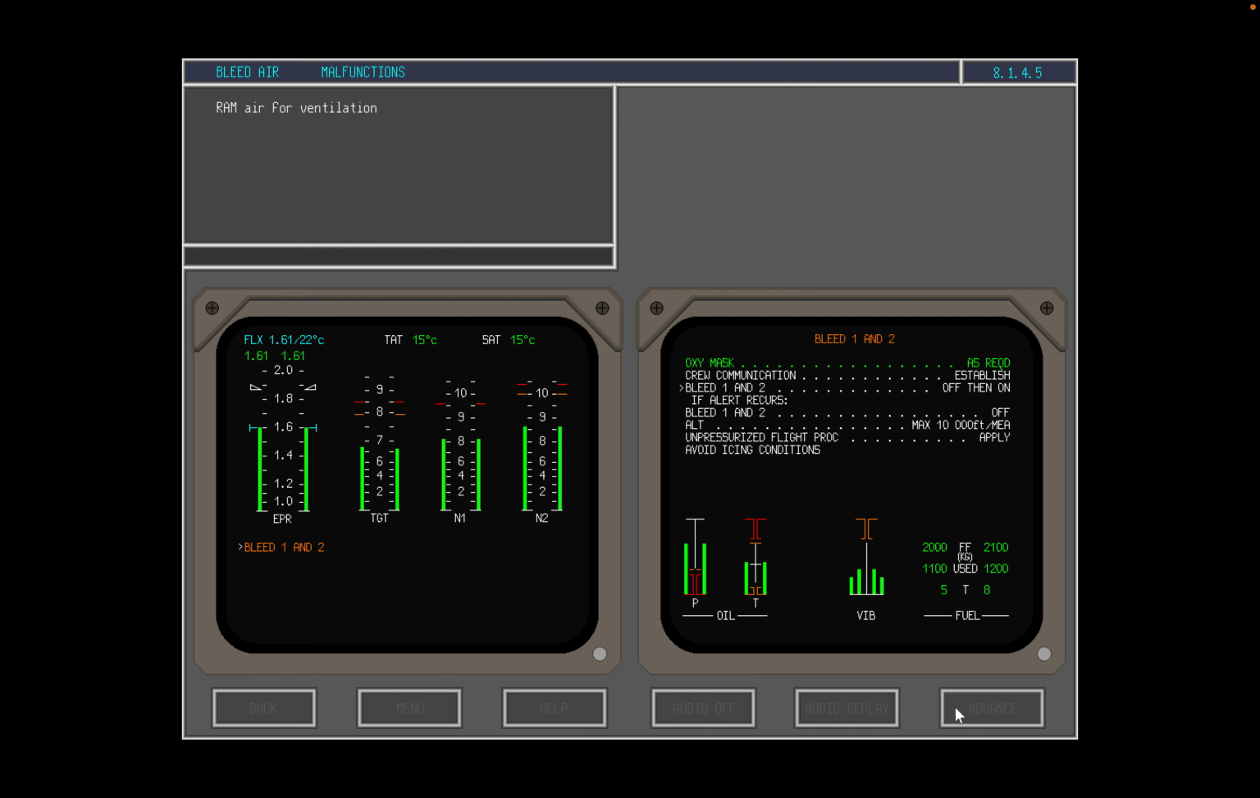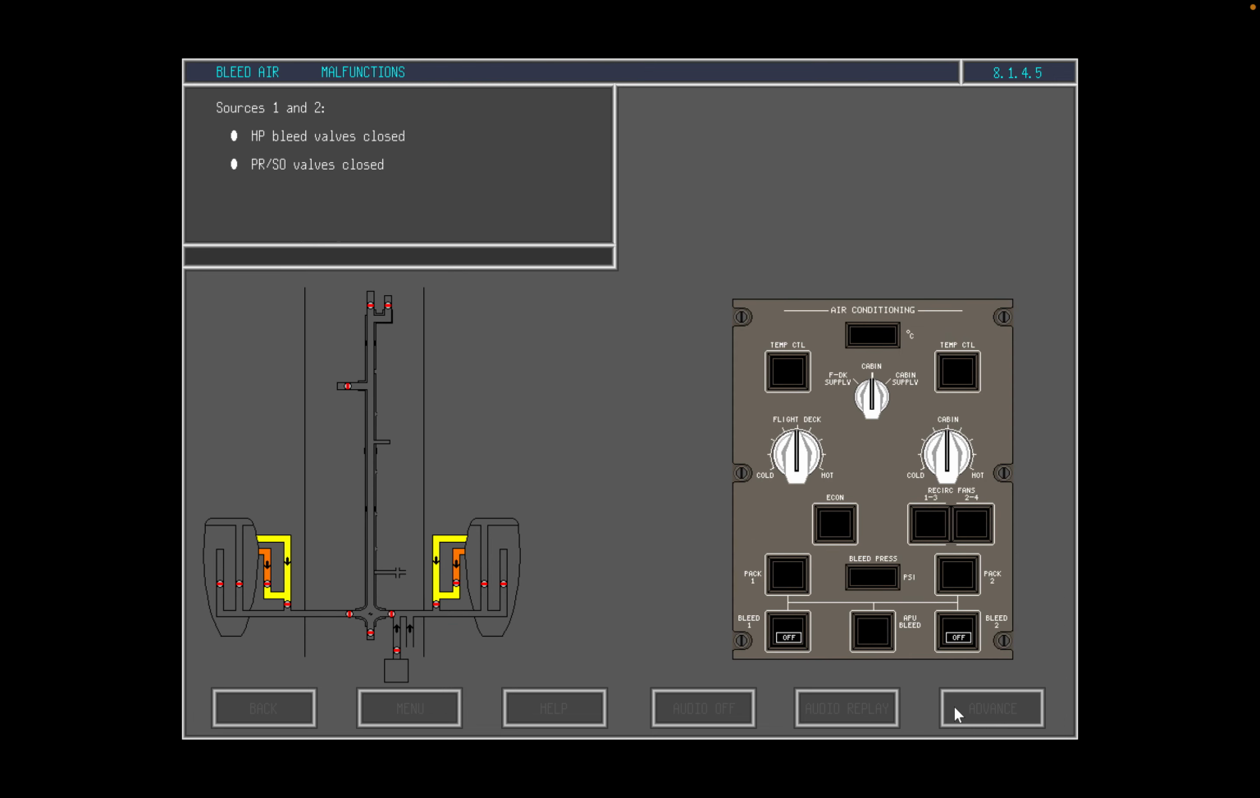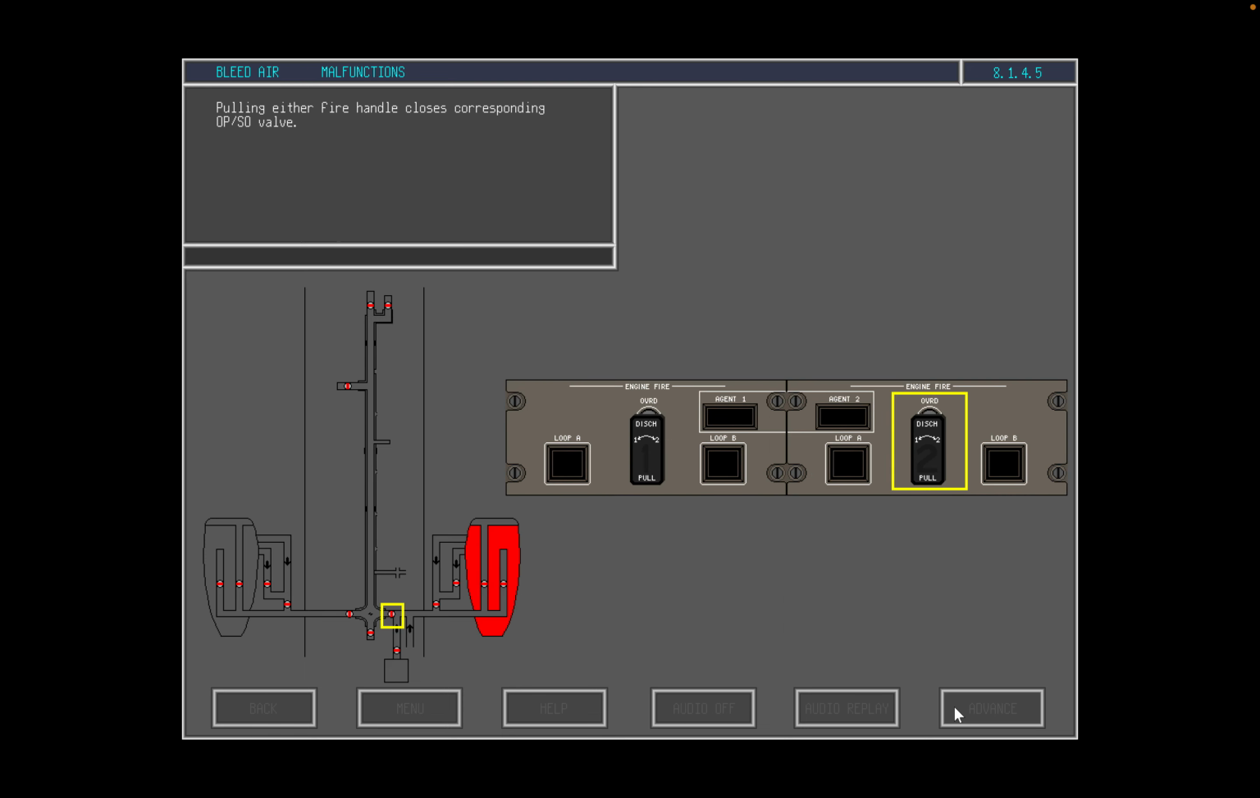Ram airflow may cause a low flight deck and cabin temperature. This is discussed in more detail in the relevant module. In this case, the high-pressure bleed valves and PRSO valves in sources 1 and 2 are closed and no bleed air is available. If a fire breaks out in either engine, pulling the appropriate fire handle closes the corresponding OPSO valves and isolates the affected source. This will be dealt with in more detail in the relevant module.